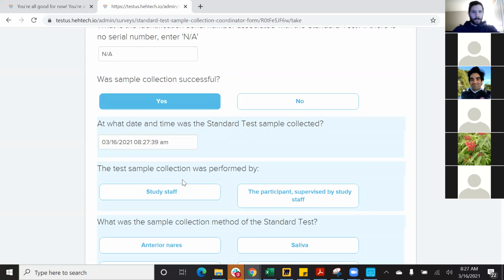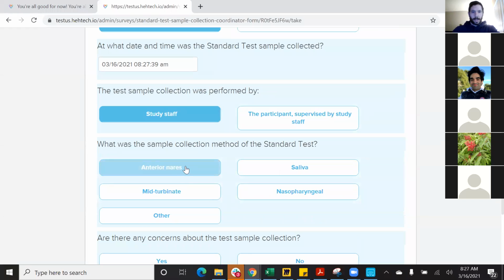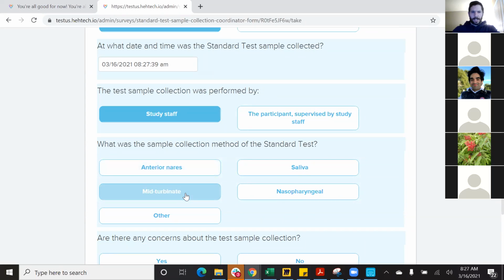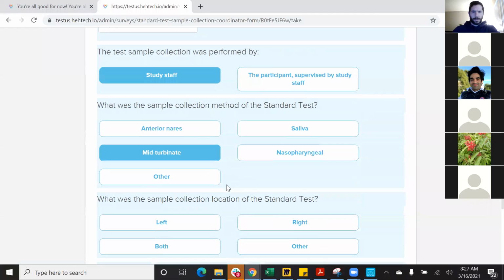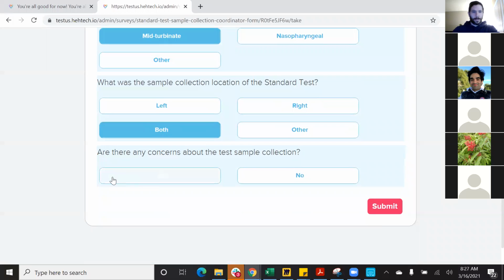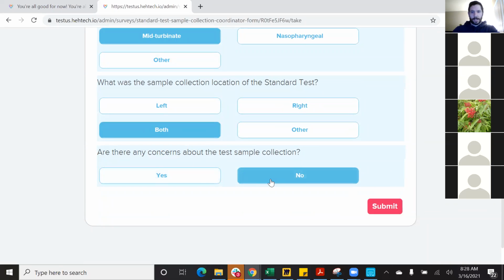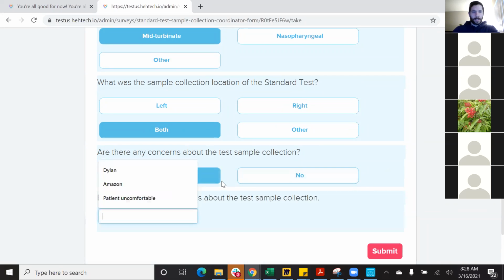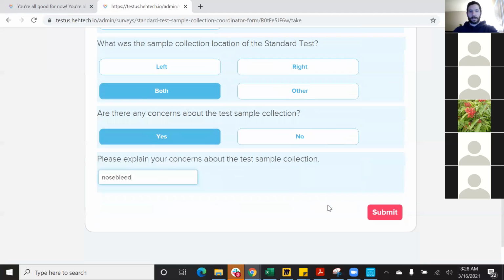Test sample collection was performed by study staff. We are doing, is it midterm? Is that right? I believe so. You will know that obviously when you're doing this. Was sample collection location a standard test? We're going to say it was both. Any concerns? If we click no, then we're done. If we click yes, you can say they got a nosebleed or something like that. If they do have a nosebleed, that's actually an adverse event, and there's a whole other form for that, but you can put any notes you want about sample collection there.